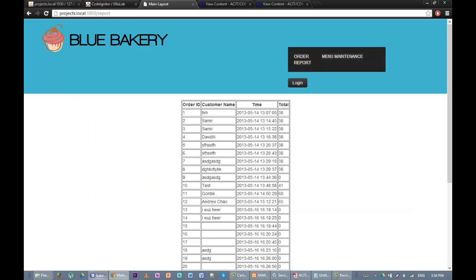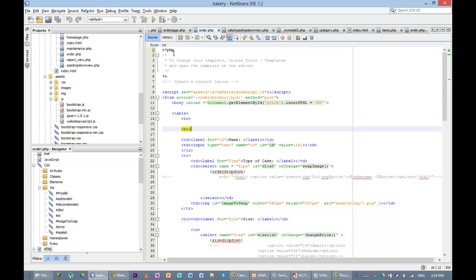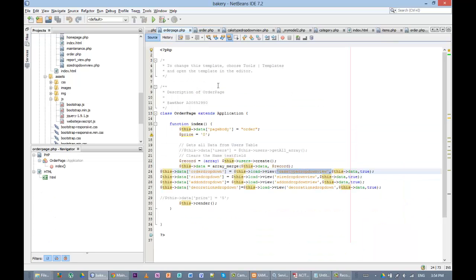Moving on to our code. So within NetBeans, I'll show you right from the very top, starting from the controller of our order page. Our controller code has one function, the index function. It doesn't really have anything else. What starts off in the beginning is it loads into the page body or order view. Nothing really with the price. It has a record, which is an array of creating a new entry within users. And the most of the magic happens over here actually.